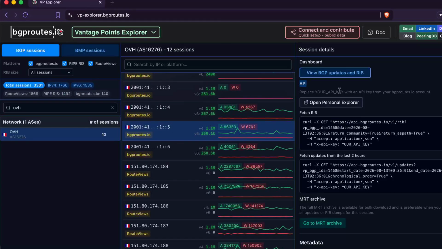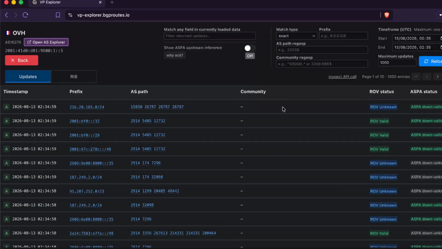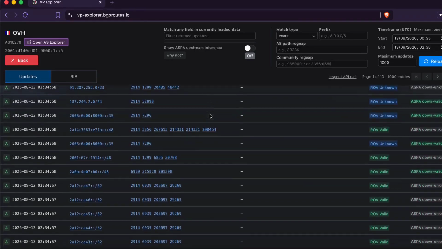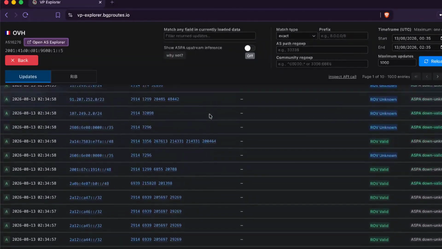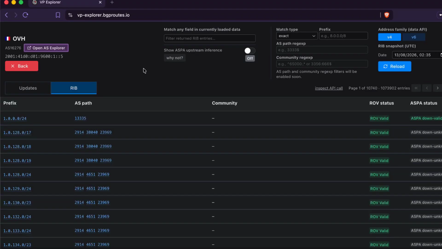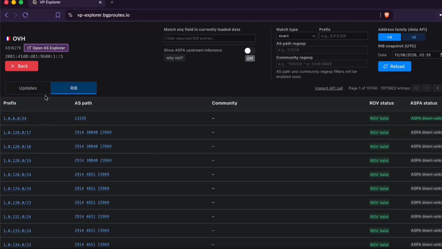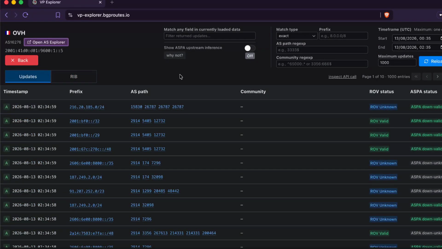But the third, and probably the most convenient one, at least for a quick inspection of the data, is just to click on this button. And then a new page opens where we can explore the raw data from the selected session directly in the browser. So here we can view either the BGP updates exported by that session or its routing information base, its RIB, at a given time. For instance, we can see updates received from the session only a few seconds ago, so almost in real time.